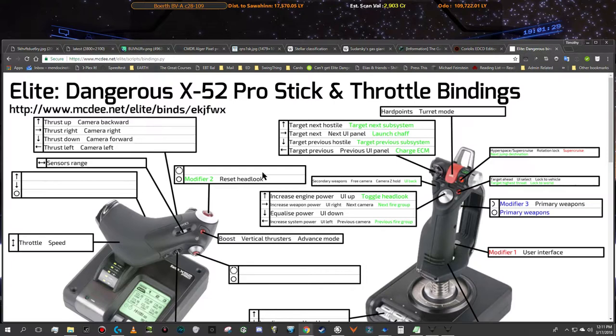Now everything else here is stock on the HOTAS. I didn't modify anything. I decided to go with all the stock settings because I thought that would be easier. And it's actually a pretty good layout now. They've finally updated the HOTAS stock settings for Elite Dangerous, and they really do work pretty well. They make good sense. And so for me anyway, that's what I'm going to go with.